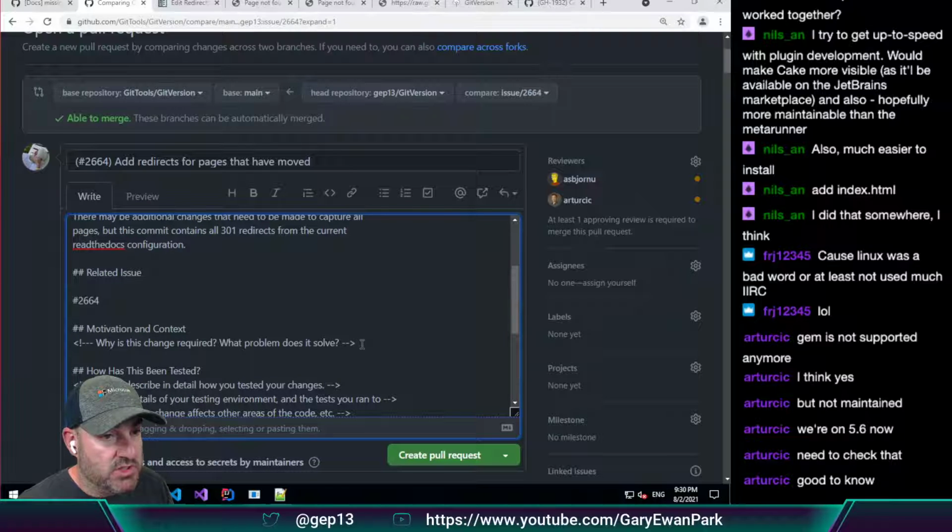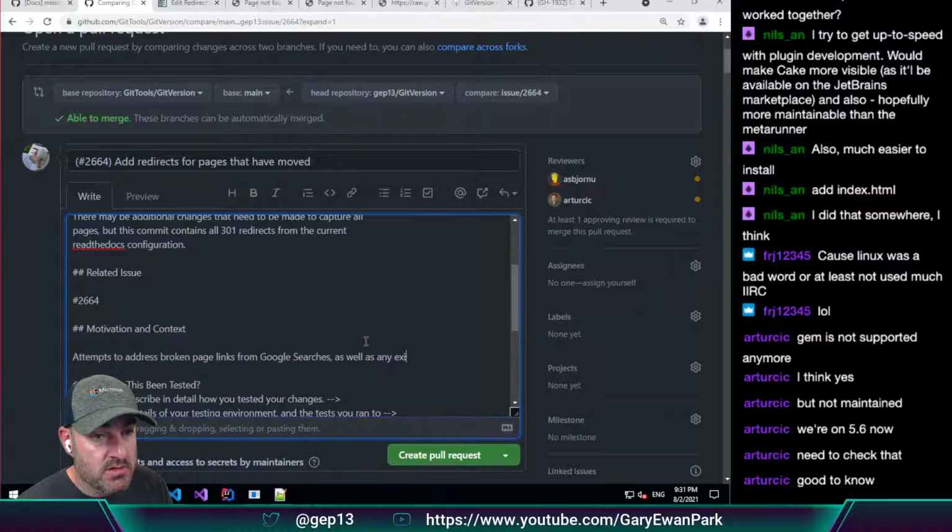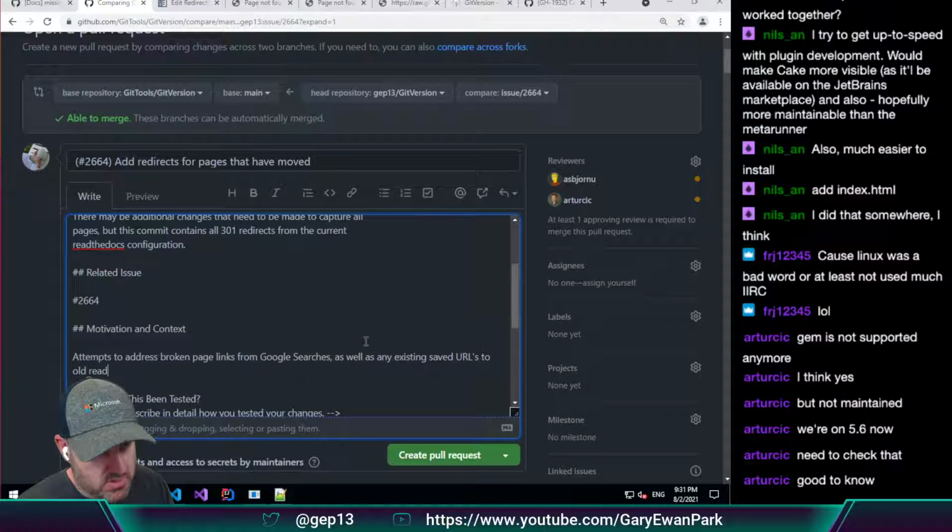Motivation and context. Why is this change required? Attempts to address broken pages from Google searches as well as any existing saved URLs to old ReadTheDocs pages.